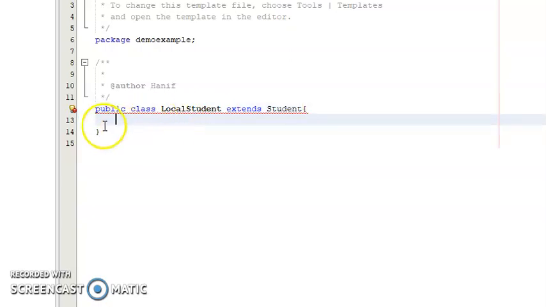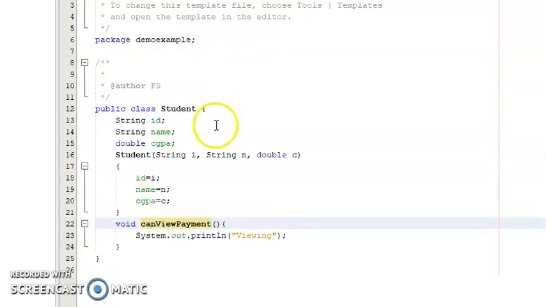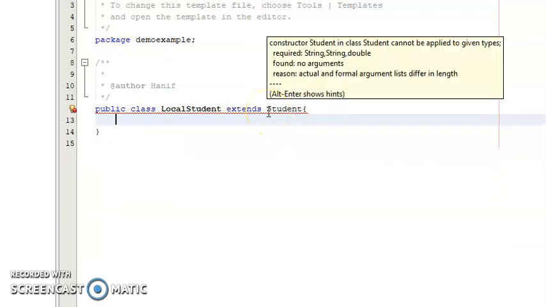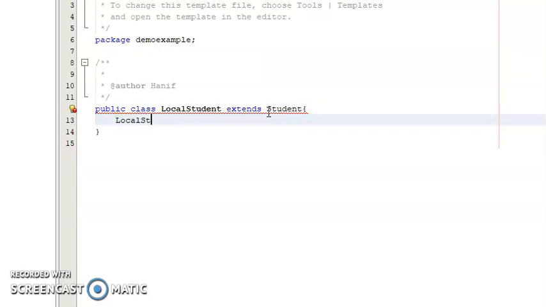So there is an error. Why? Because in the parent class there is a constructor. So whenever a child class is inheriting a parent class, in the child class you have to write a constructor as well. So if the parent class has a constructor, that means you have to write the constructor for the LocalStudent also.